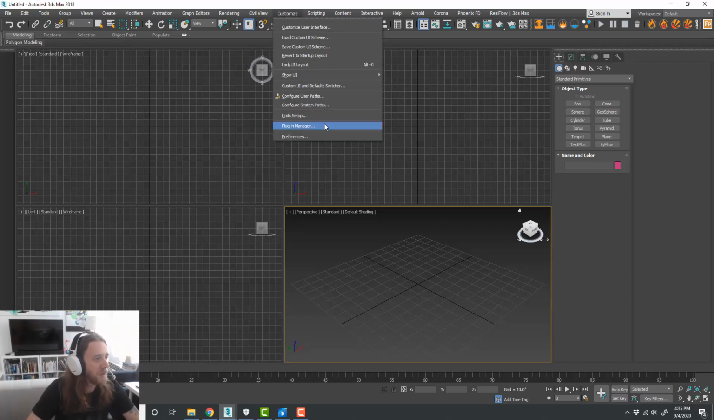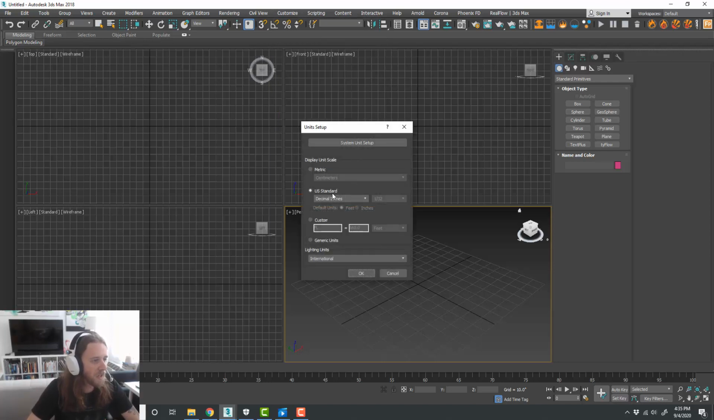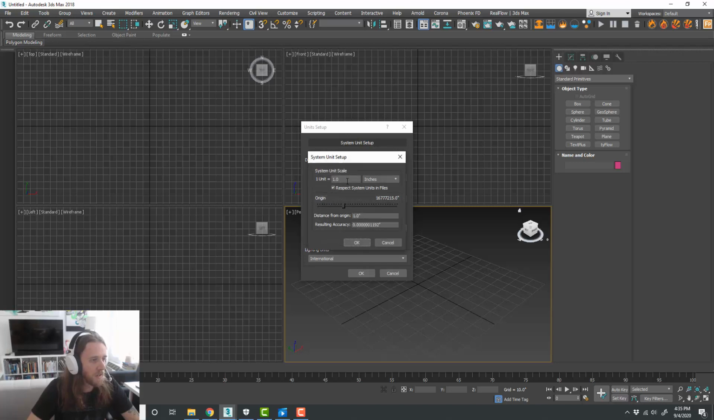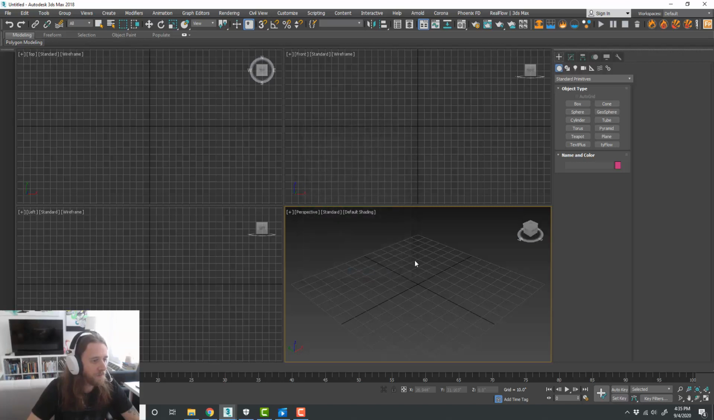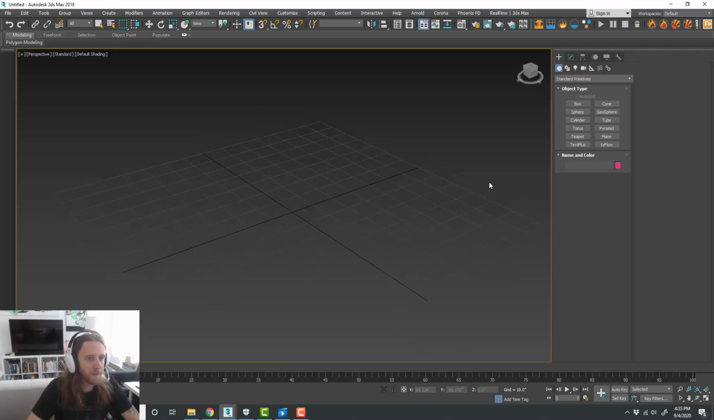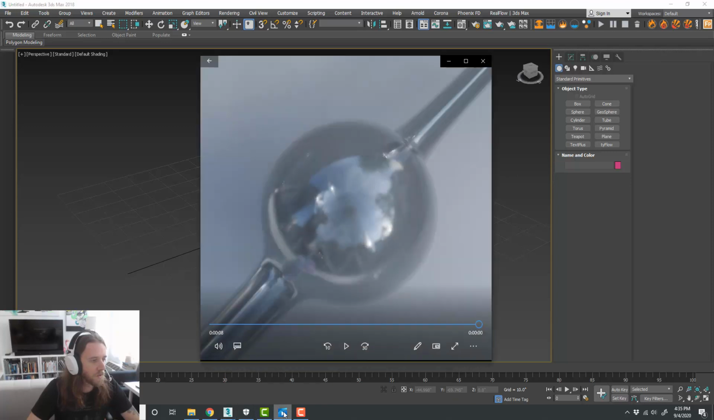So customize. First thing I usually do is the unit setup. For this, I'm just going to use standard decimal inches. 1 unit equals 1 inch. Cool. And let's go ahead and create the collision bubble first that we saw in the original video here.